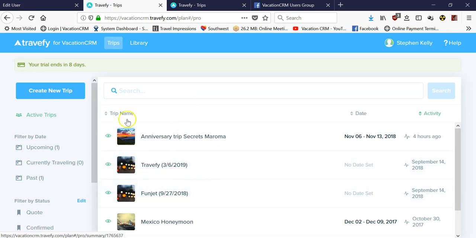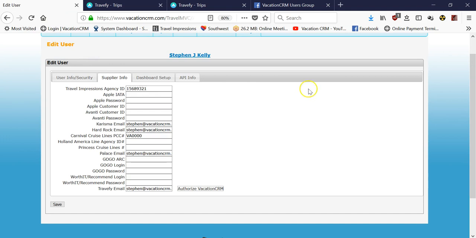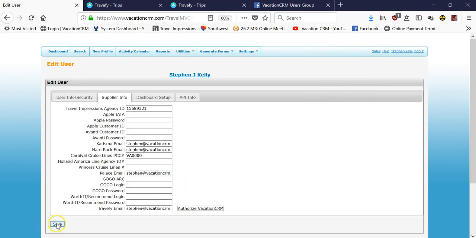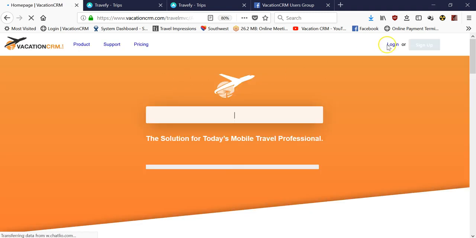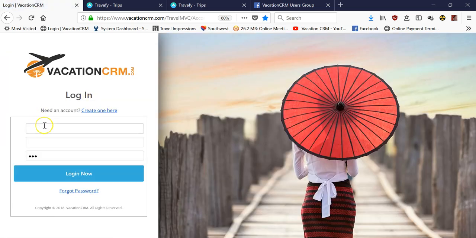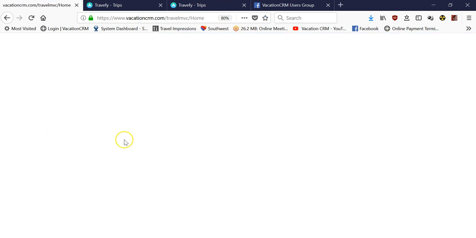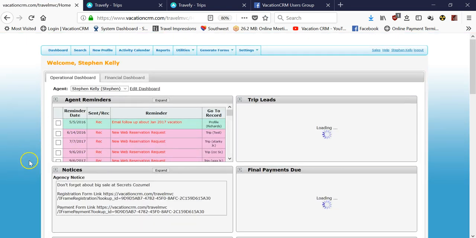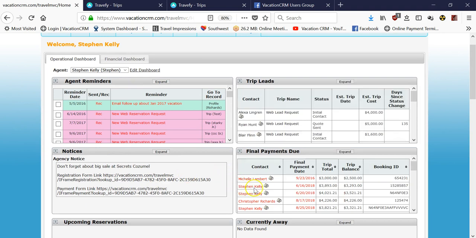So now I've got that pulled up. Now going back into VacationCRM, make sure again that you save this. You are going to need to log out and then log back in for all the settings to take effect. Alright, so now that we logged in, I'm going to use my profile.